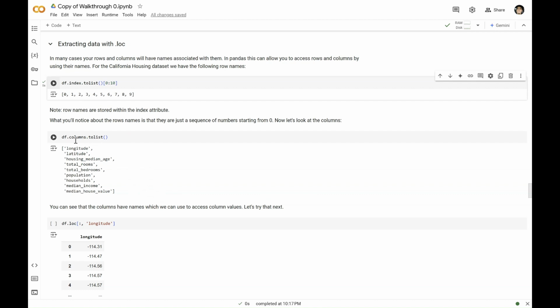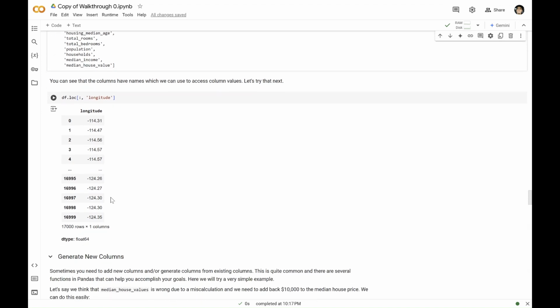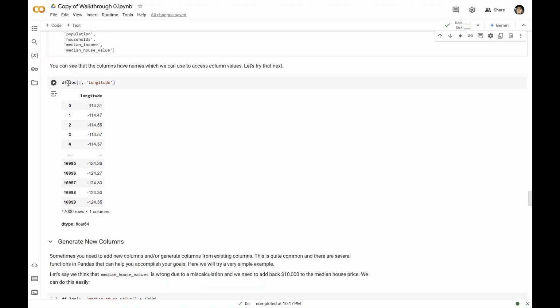We can look at columns by using df.columns.tolist. You can see that columns have names which we can use to access column values. Let's try that next. The syntax looks like this. We write df.loc square bracket. You see again we can use colon to access all the rows, comma, and then we write out as a string the name of the column. And now we have the data just for longitude.